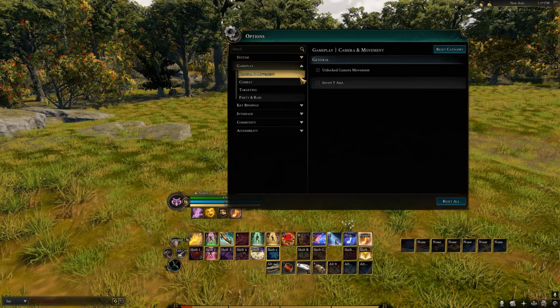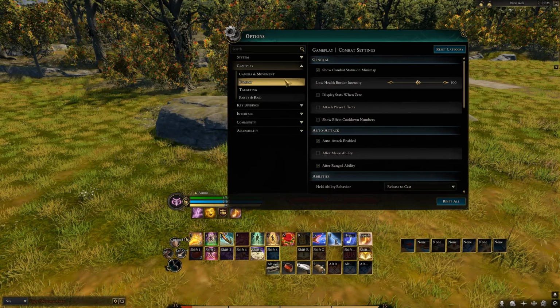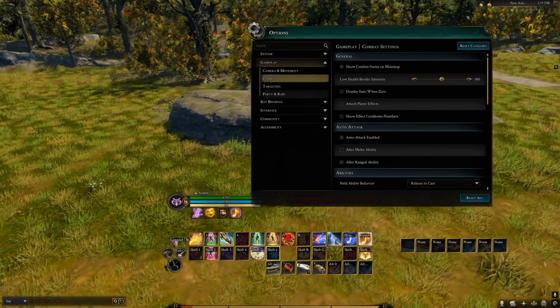Next, we're going to go on to the gameplay. Camera and movement. You're not going to use either of these most likely. If you do, you're crazy. Alright, on to the combat settings. This is an important section, so lock in.